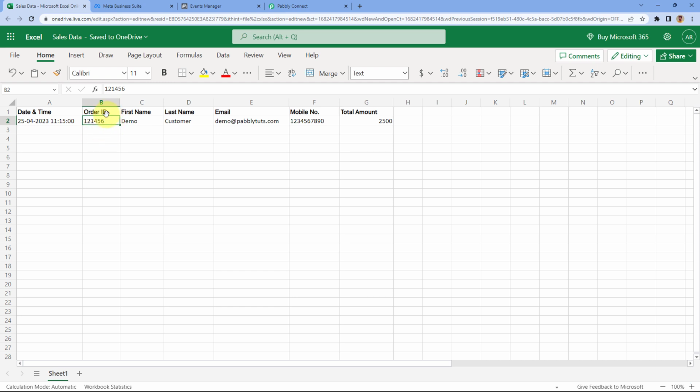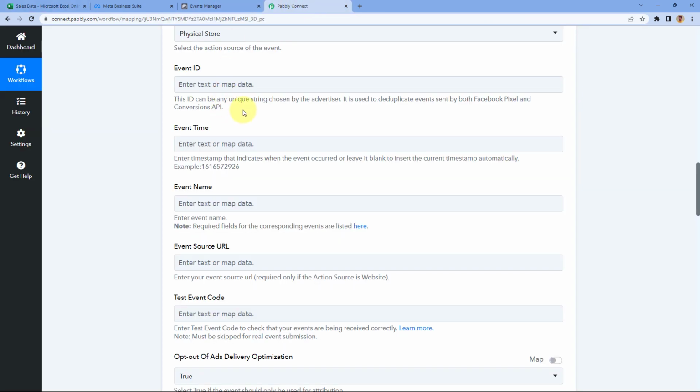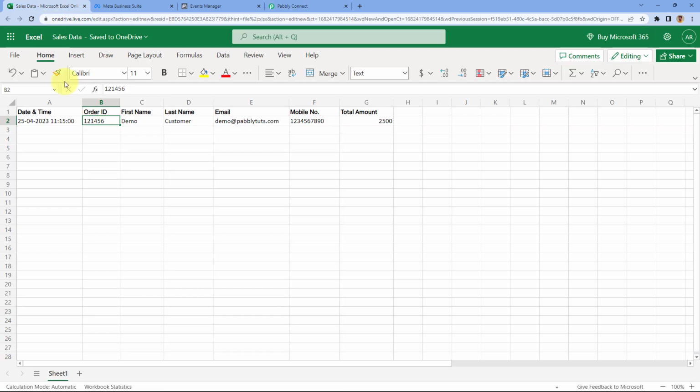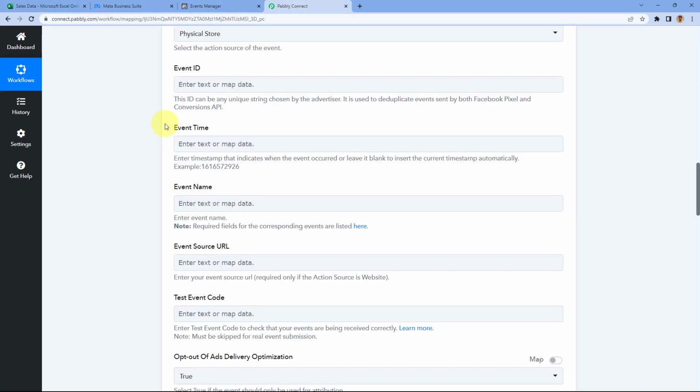And here guys, using this order ID, we are going to avoid the deduplication of events sent by Facebook Pixels and Conversion API. So here in this event ID, you have to enter any unique string. And I am entering order ID. But instead of this, you can select or enter any kind of unique string of your choice.